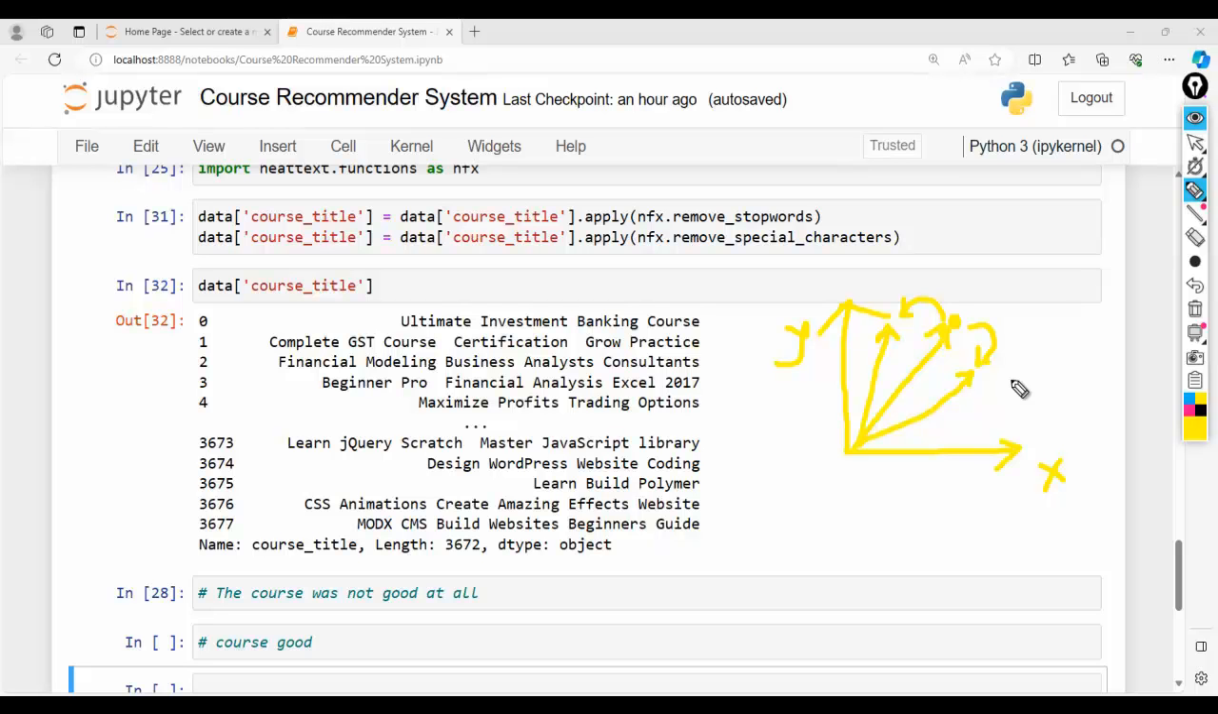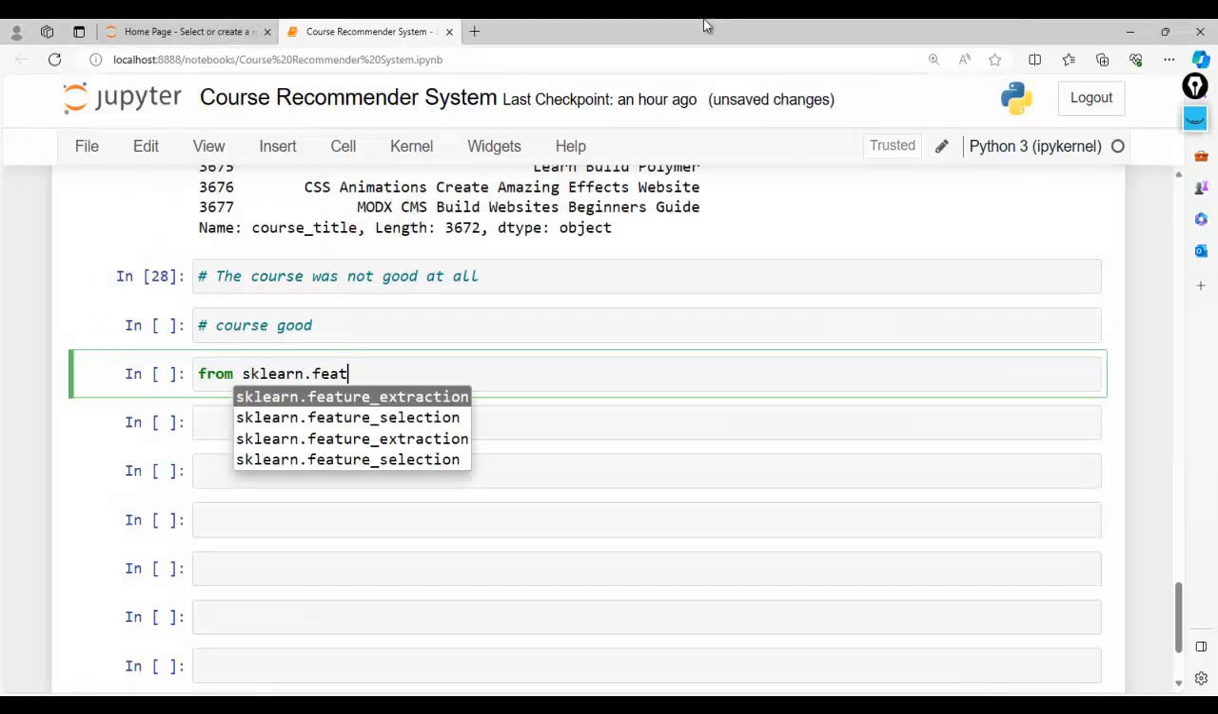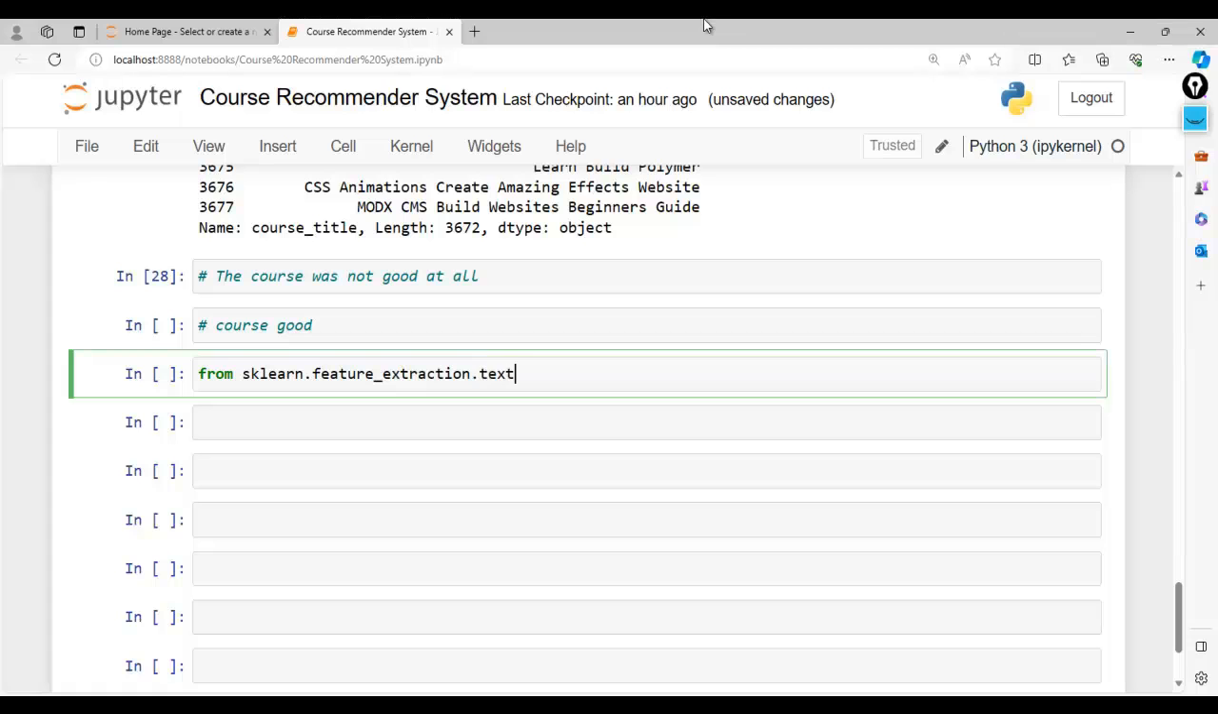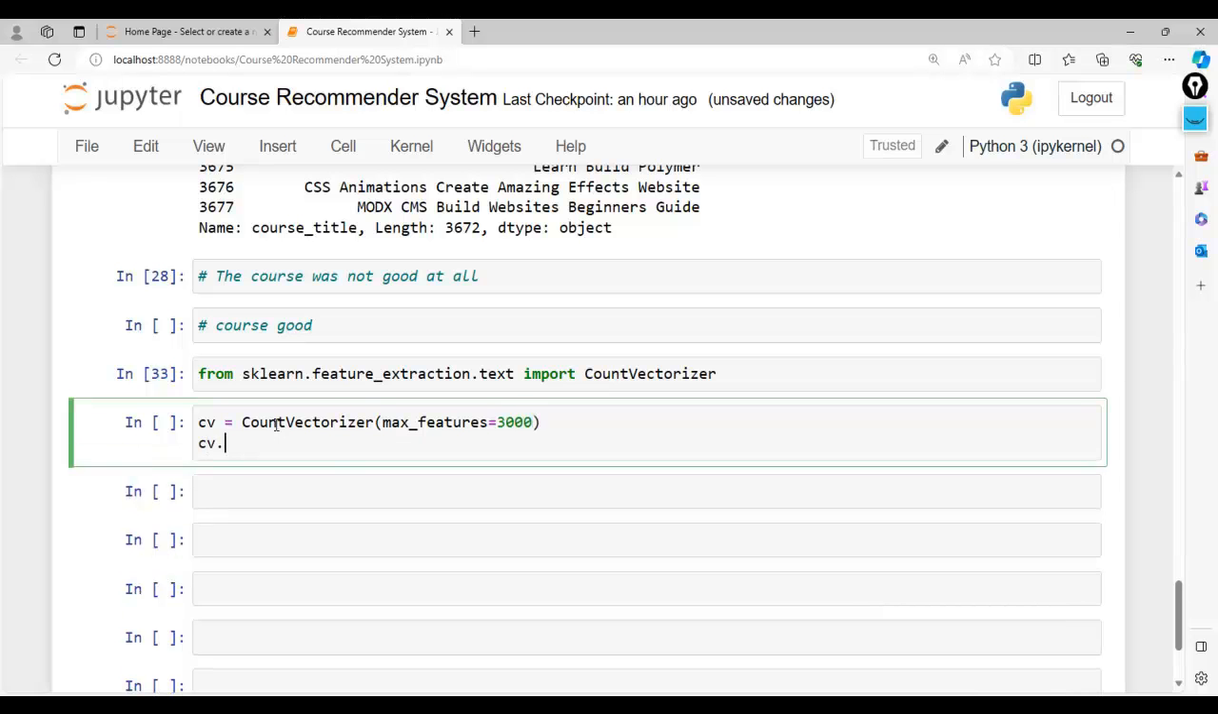So let's first import count vectorizer from sklearn. From sklearn.feature_extraction.text, let me import CountVectorizer. Let me execute this cell. Let's create an instance of count vectorizer with cv = CountVectorizer, and let me set max_features to 3000, and let me write cv.fit_transform on data course_title, and assign it to a variable named vectors. Let me execute this cell.